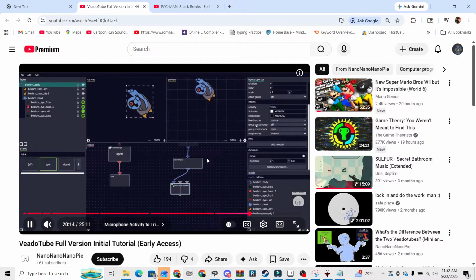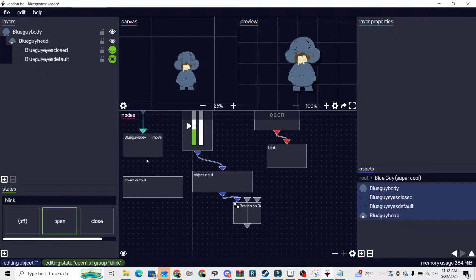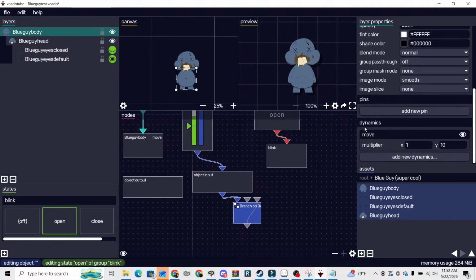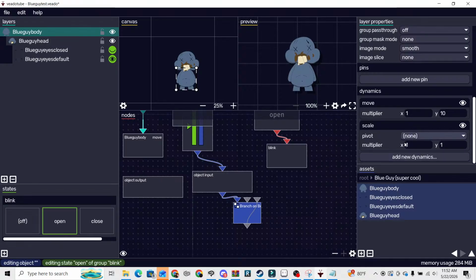So I go on my body and then click on Add Dynamics. And then there should be an option called Scale. Click on this, add new dynamic. Scale.